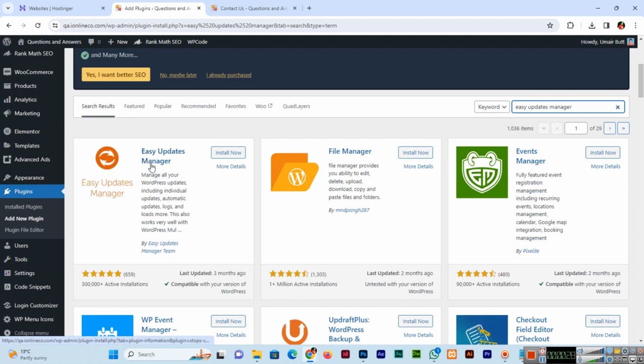You can see Easy Updates Manager is here, and this plugin has been developed by the Easy Updates Manager team, with more than 300,000 active installations, and it's compatible with the version of WordPress. So you can install this plugin.